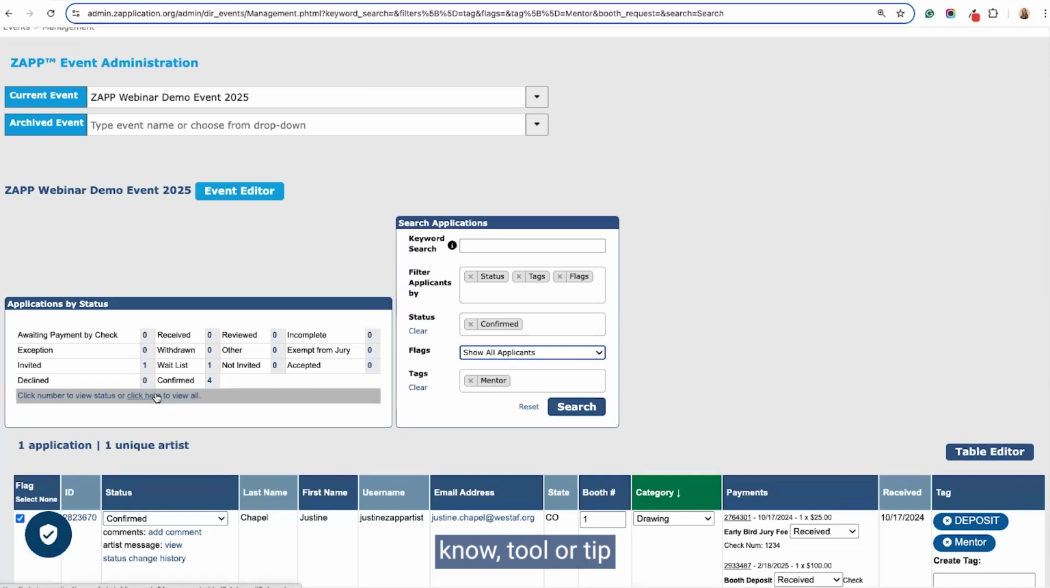So that tool or tip is all about using application statuses, tags, and flags to organize and label your applications so that you can maintain certain notes and things as you're getting ready for your event.